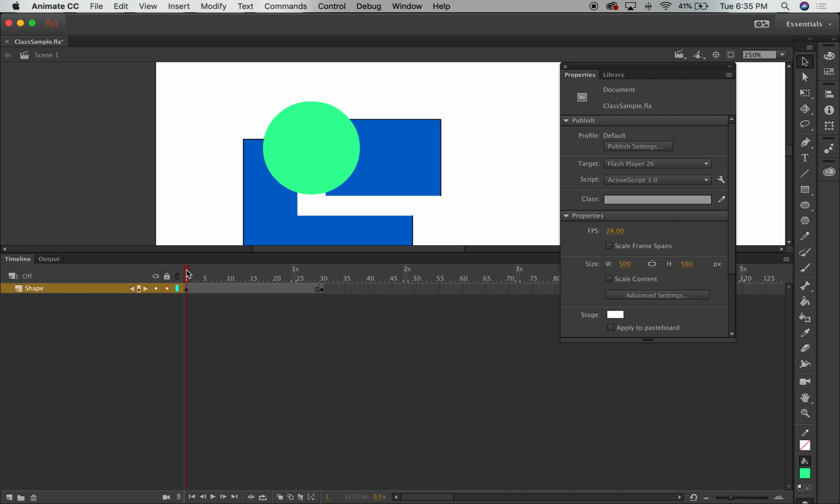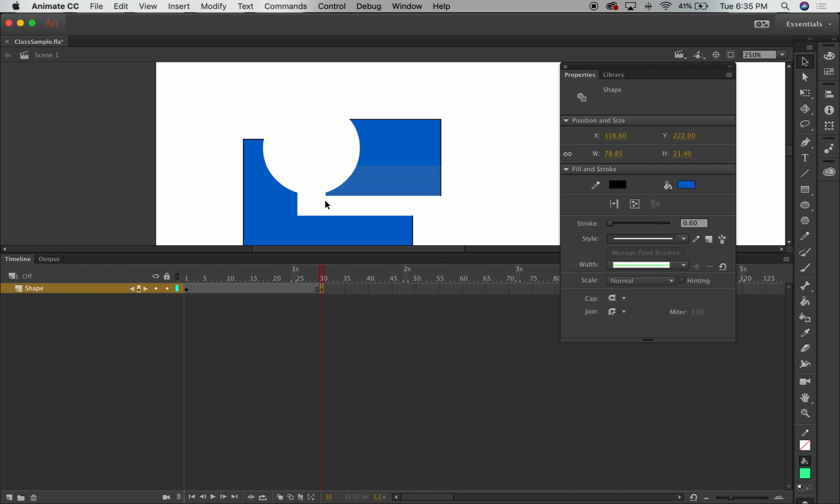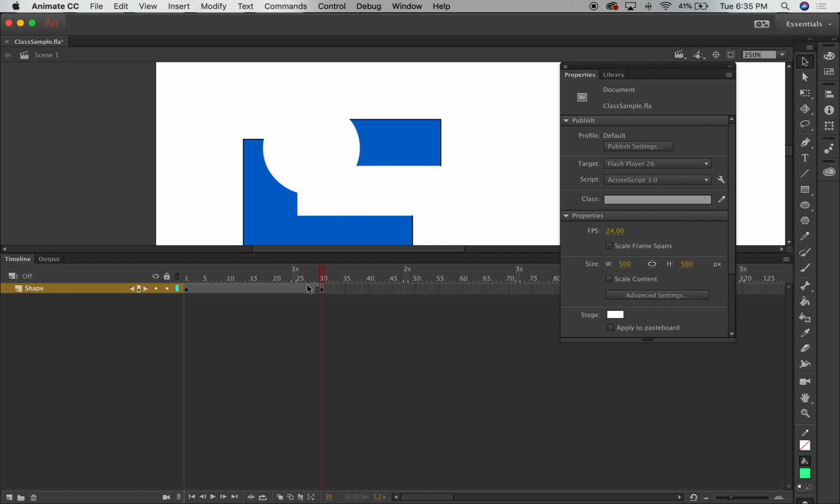So now you can see that frame 1 through 29, I have this green dot, and then at 30, it's gone, okay? So that's a change in the keyframe, right? Let me just do another little change. I'll just delete a little bit of that off.